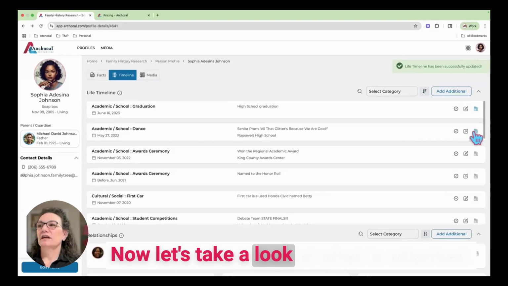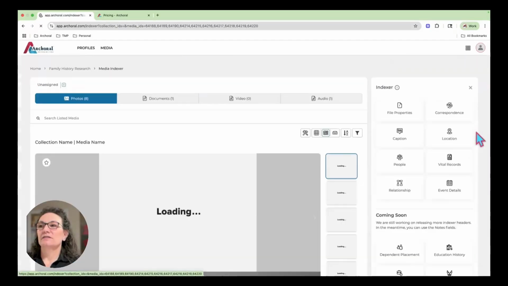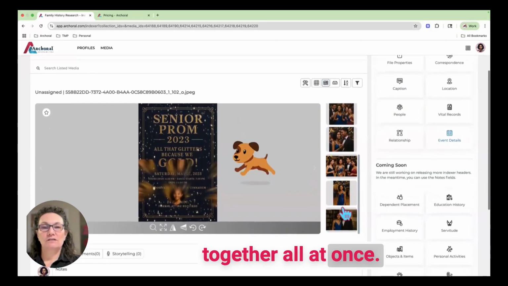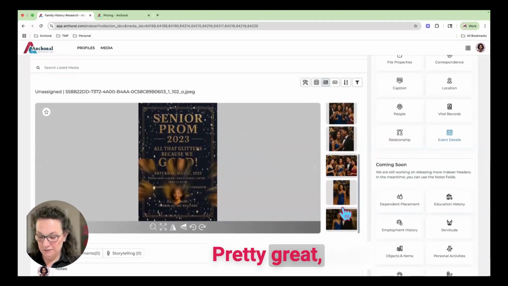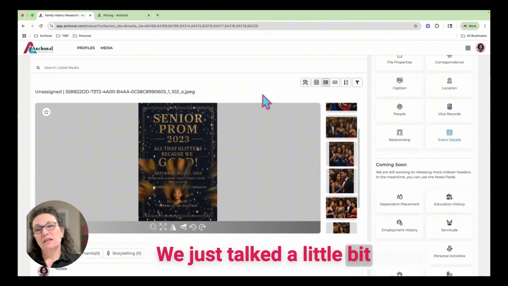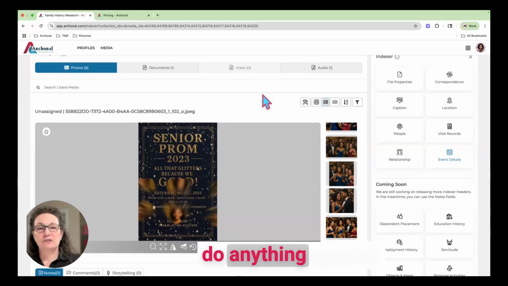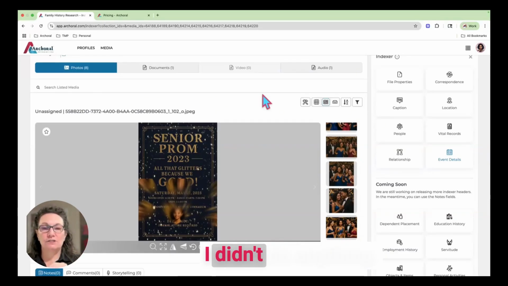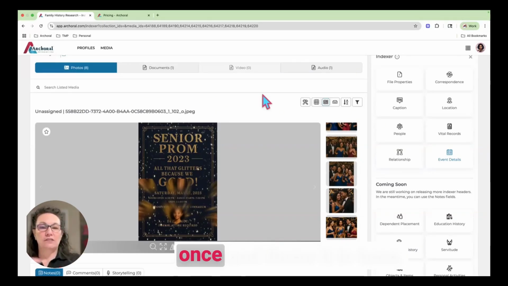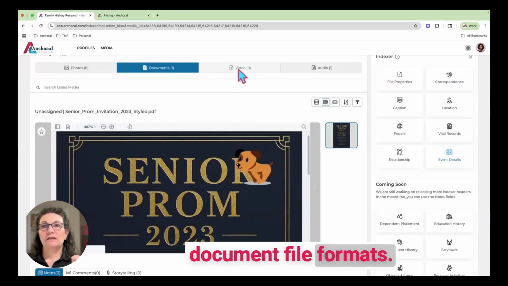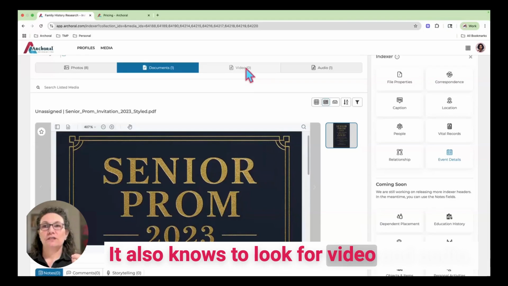Now let's take a look at what is attached. I'm going to open it back in the indexer. Now everything opens together all at once. Pretty great, huh? We just talked a little bit about how we saw the document. So if you'll notice, I didn't do anything special when I pulled everything in. I just took everything all at once and threw it in here. Our system knows to look for photo file formats. It knows to look for document file formats. It also knows to look for video and audio.